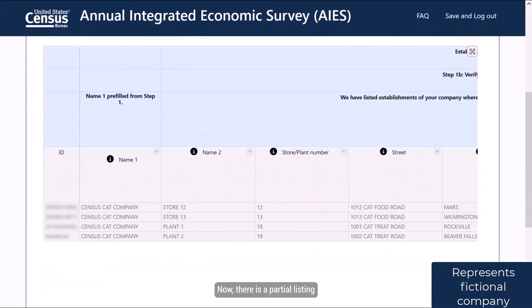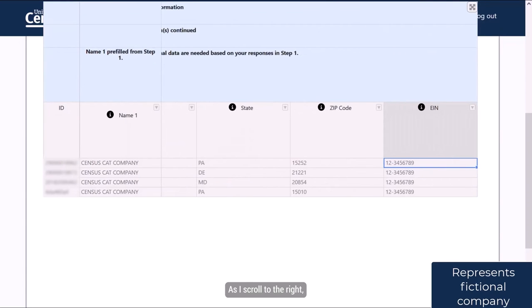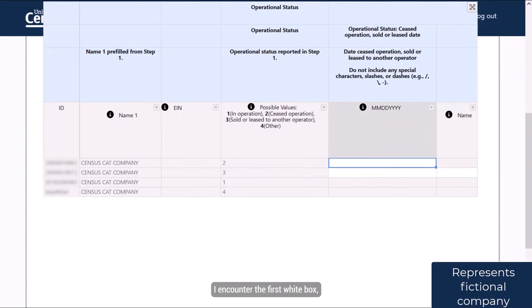Now there is a partial listing of my locations based on the answers that I just provided. The first location ceased operations in March 2023. As I scroll to the right, I encounter the first white box, indicating the first follow-up question for that location, which is, what is the date this location ceased operations? Here I'll enter the 2-digit month, 2-digit day, and 4-digit year.